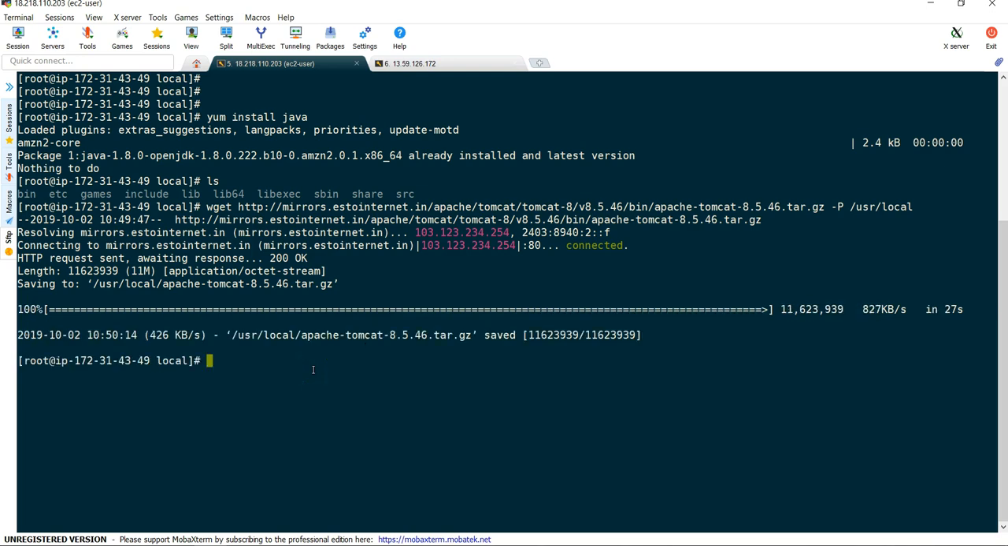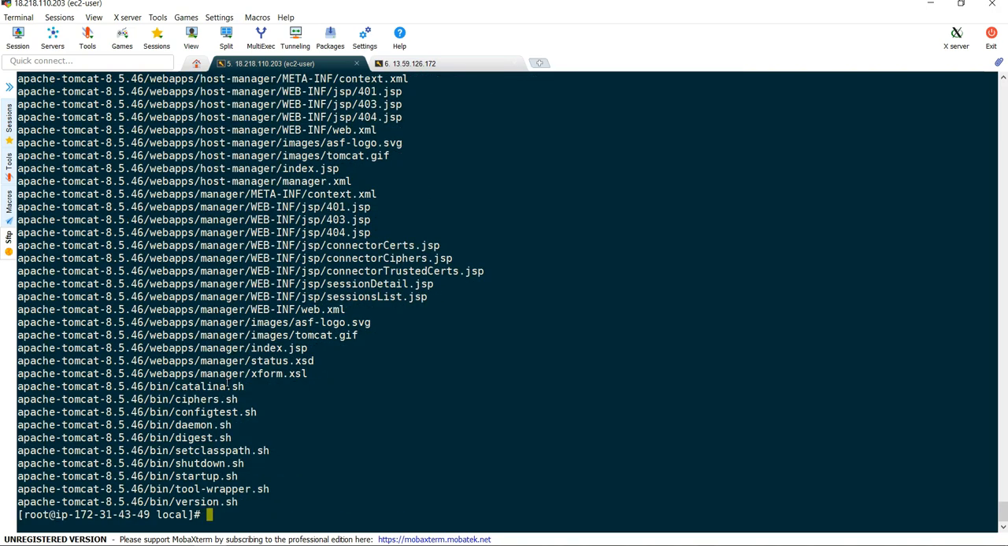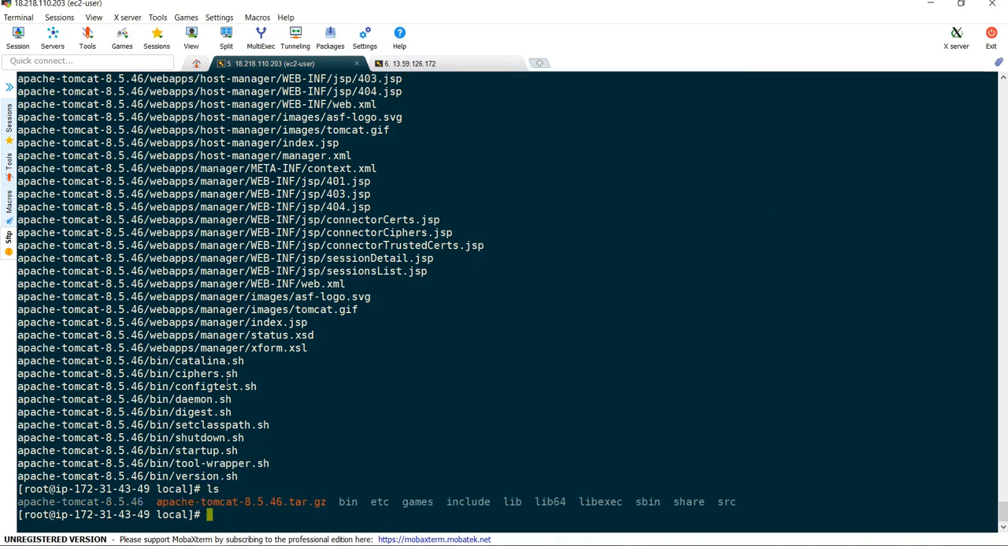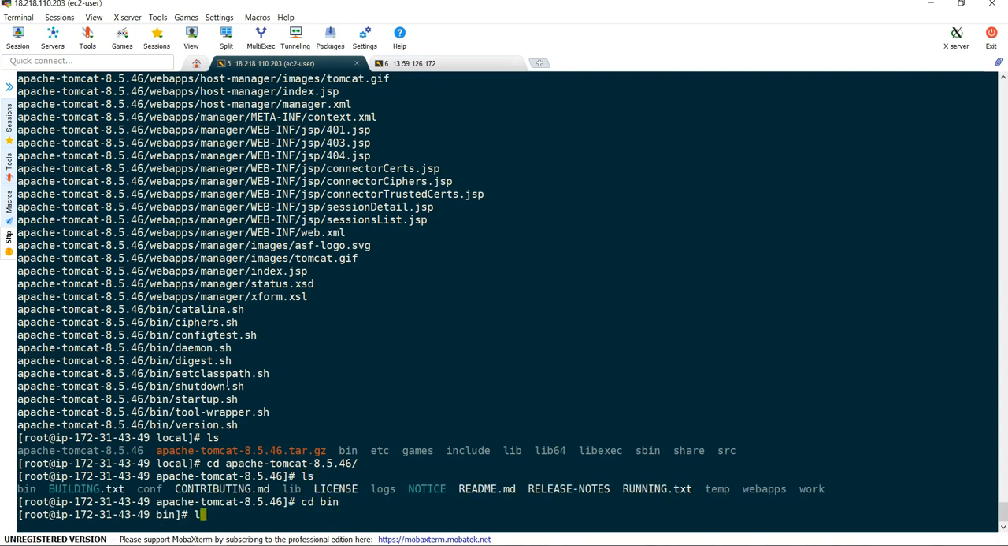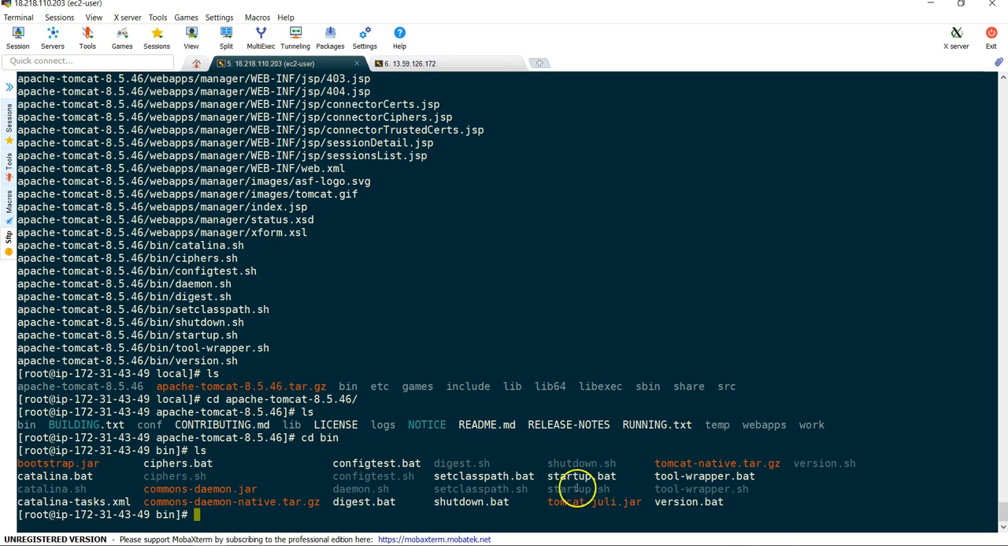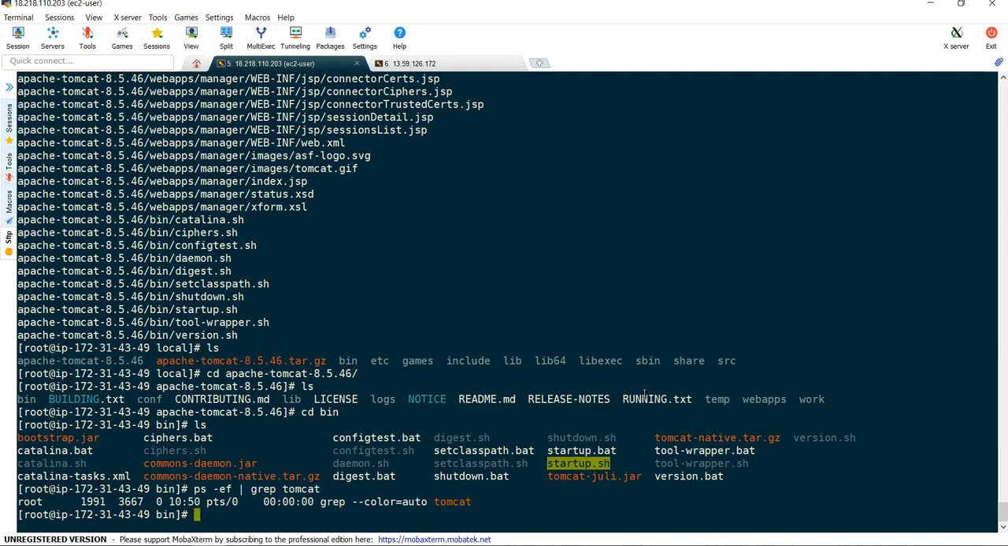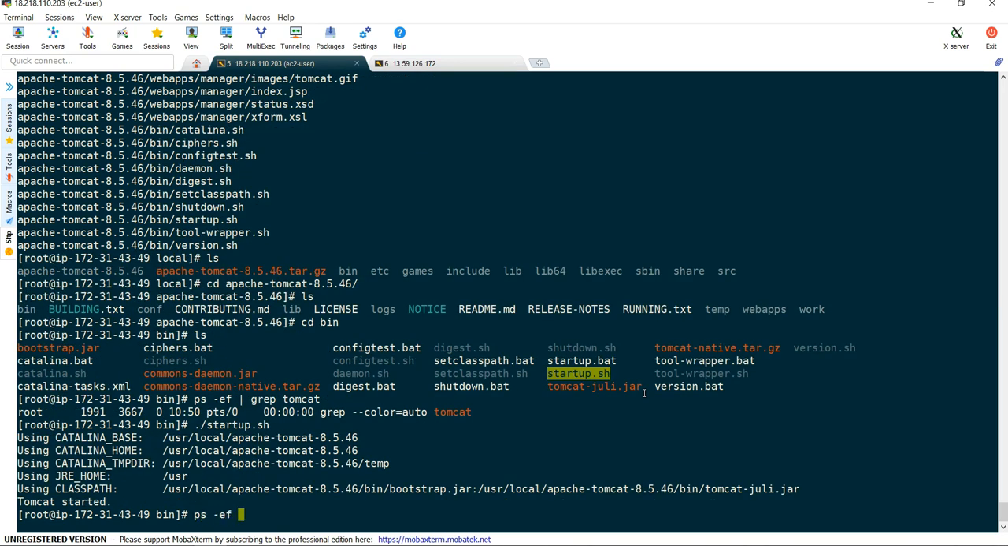Alright, the download is completed. Now we can see Apache Tomcat packages are there. We should extract it. I have extracted it. Let's list it out. Go inside the Apache Tomcat folder. Under this we have the bin directory. Under binaries we have a shell script called startup.sh. Currently if I grep for tomcat, Tomcat is not running. Let me start the Tomcat services. It started.